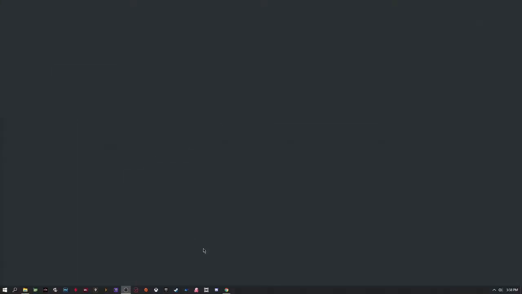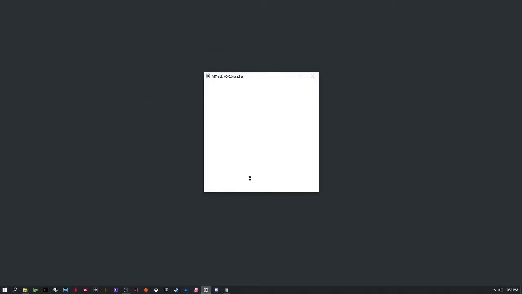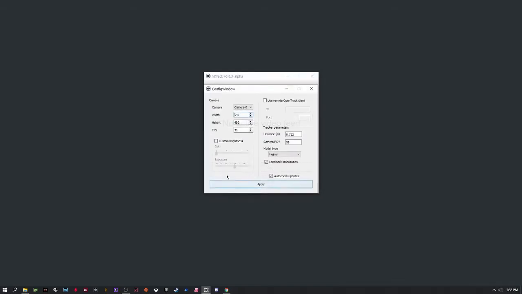Now, once you have those installed, aitrack will be in a zip folder. You'll just bring the folder out of the zip and then you can launch from there. With aitrack open, you can go to configuration.